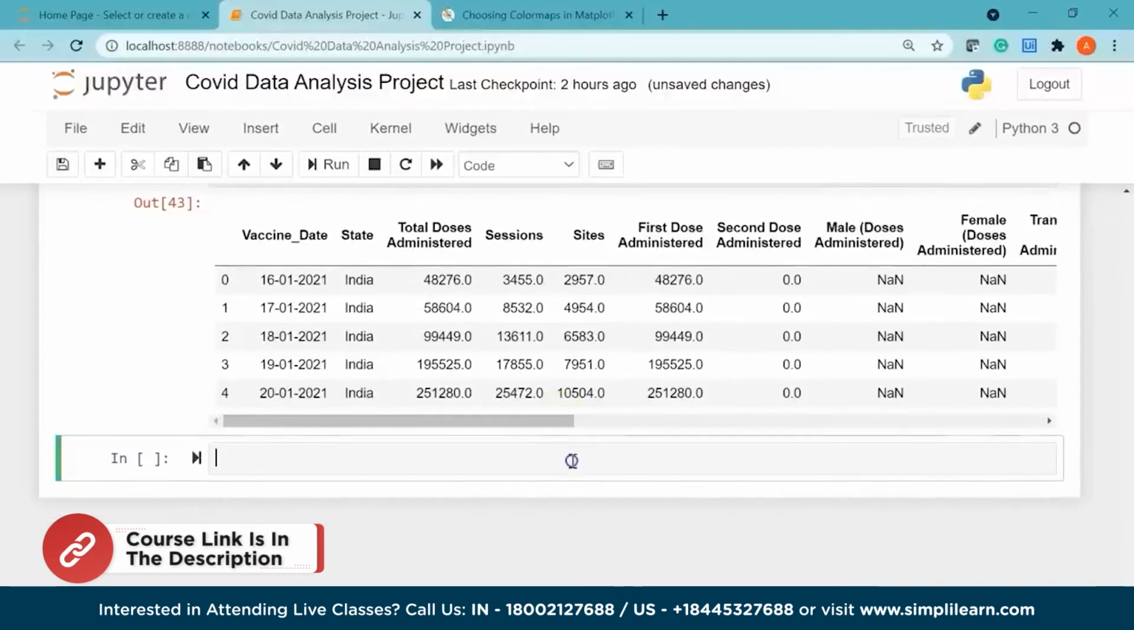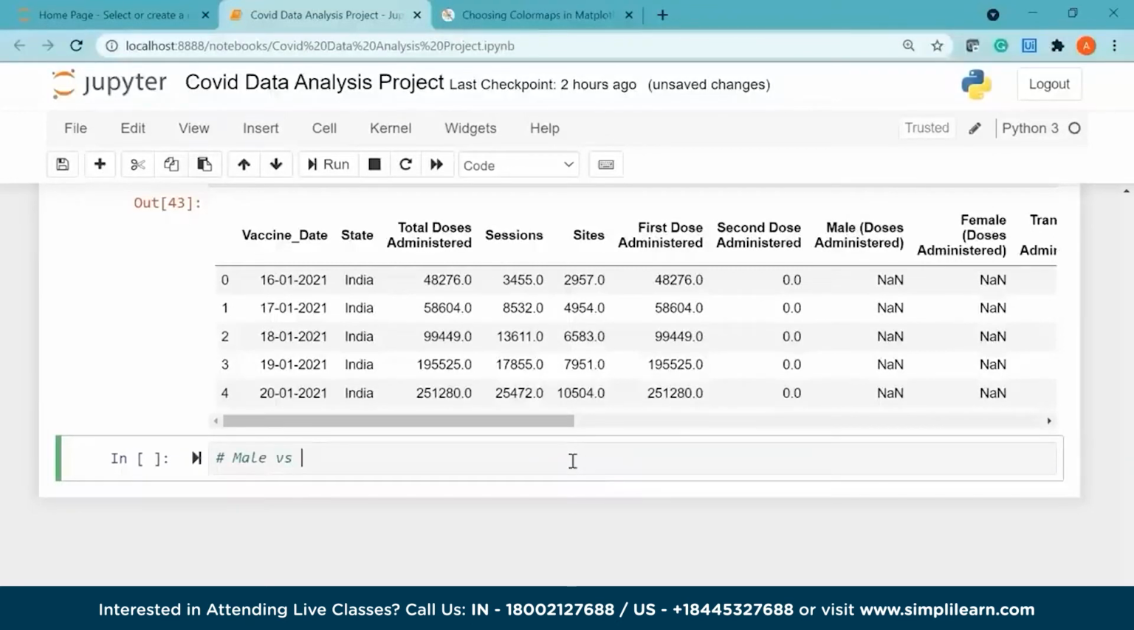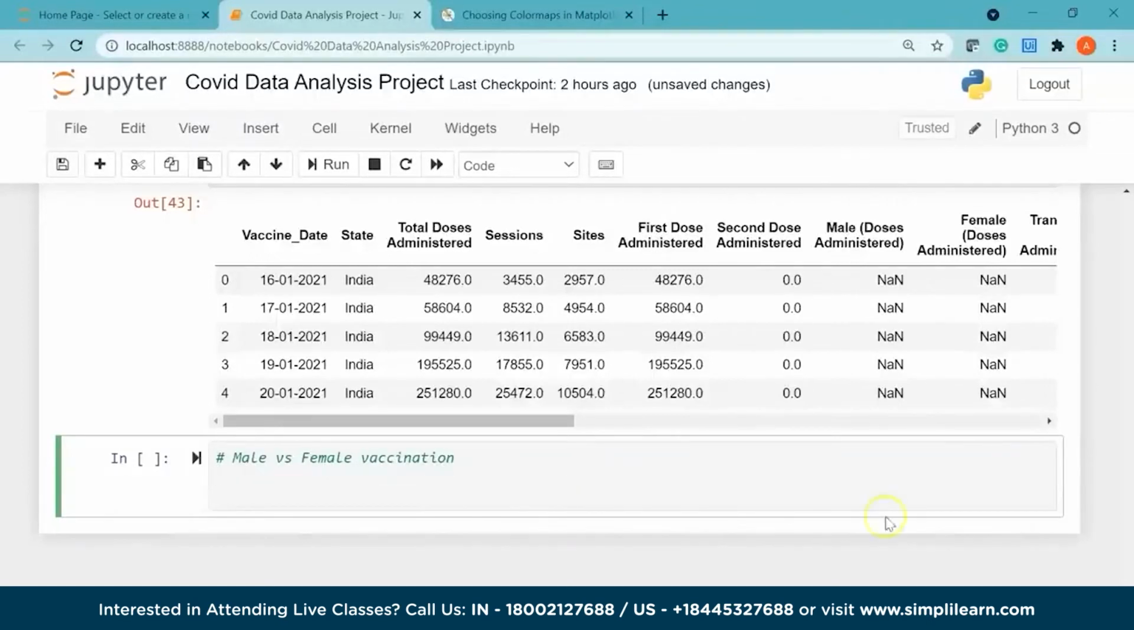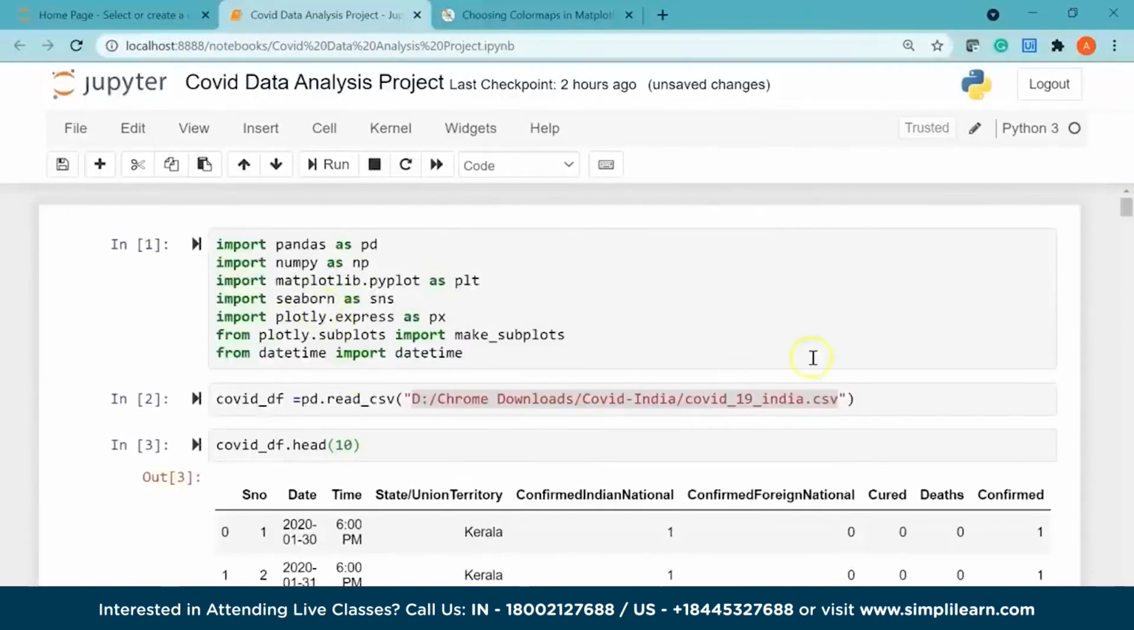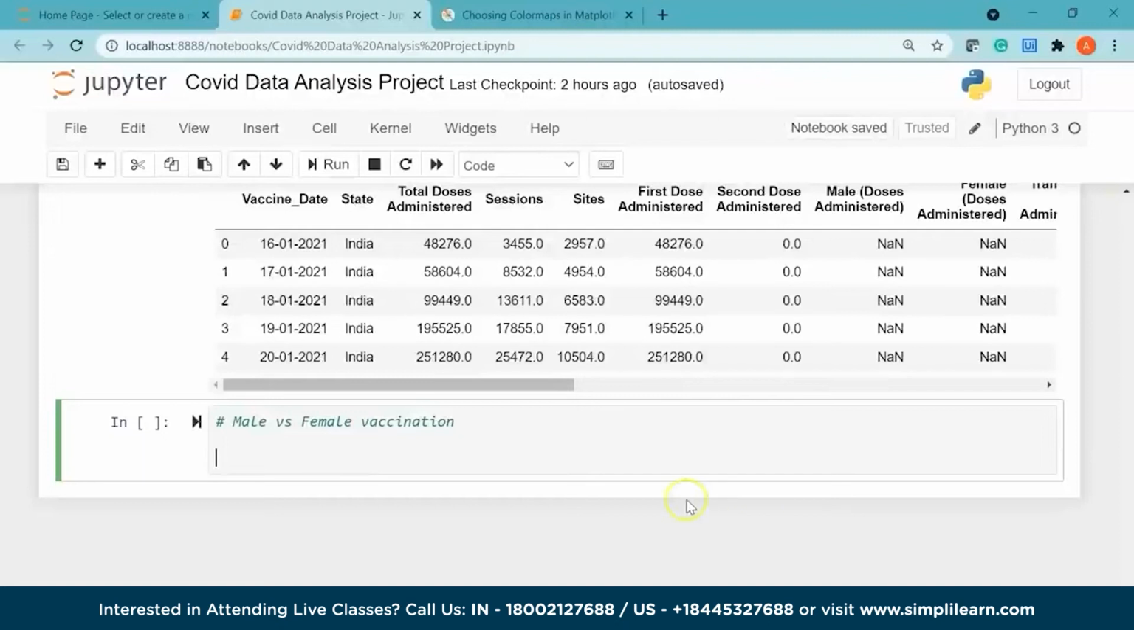Okay, now we are going to create a plot, that is a pie plot, to see the vaccination for male and female individuals. So I'll give a comment as male versus female vaccination. To create this pie plot, I'm going to use the plotly library that we had imported, which is this one, plotly. Okay, so first of all we need to filter out the male individuals from our data frame.